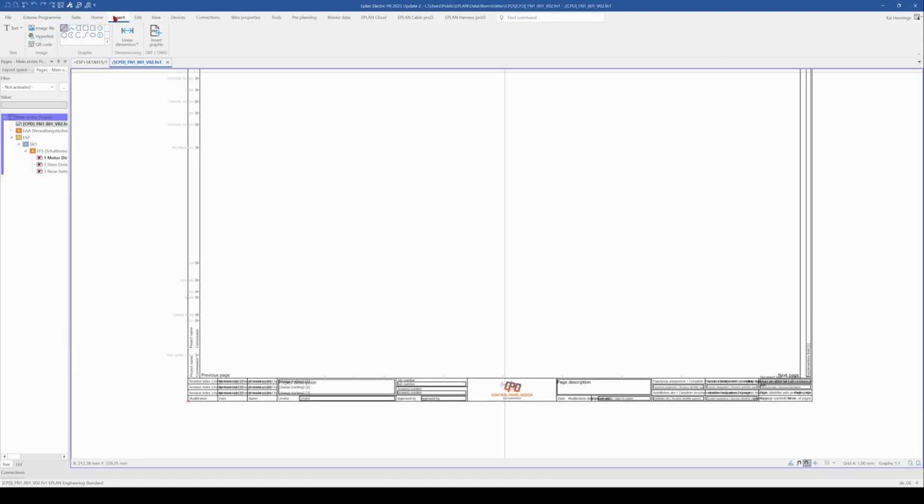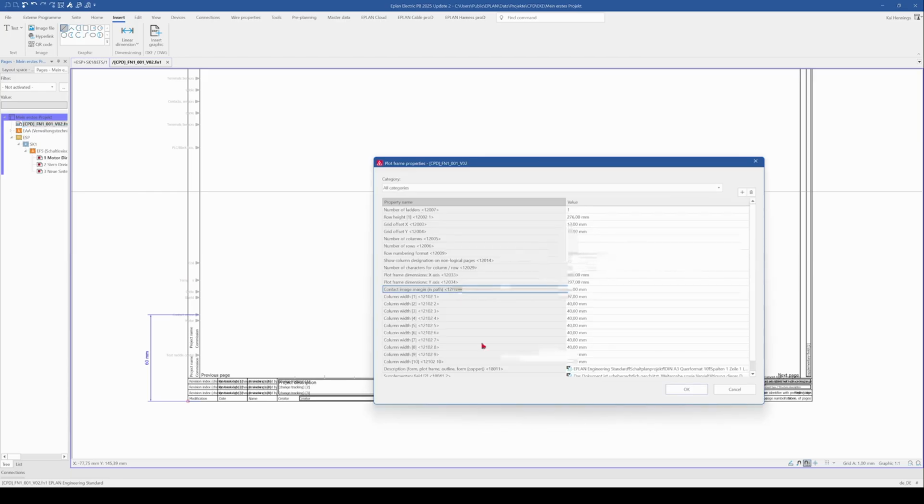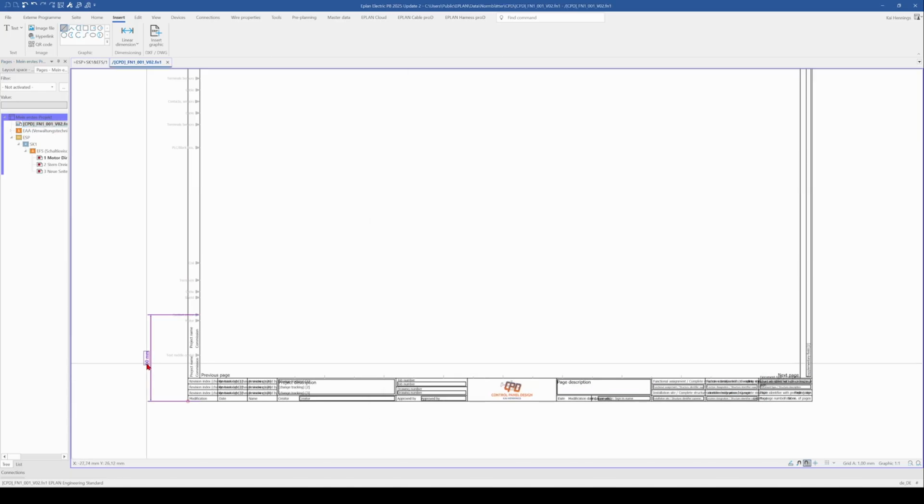We can also measure this. So these are the 60 millimeters. When you want to have it higher or lower, you need to change the setting here in the properties. Okay, we delete this, otherwise you will see it always in your plot frame. So here you can also change the logo from my company to the logo from your company.